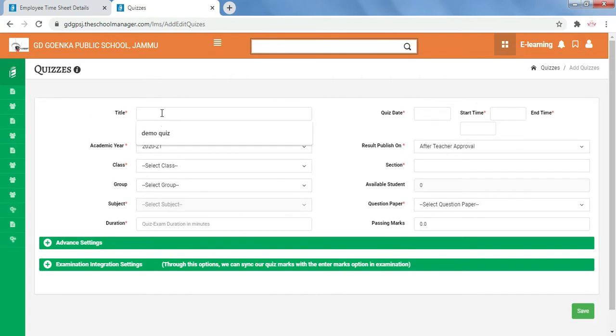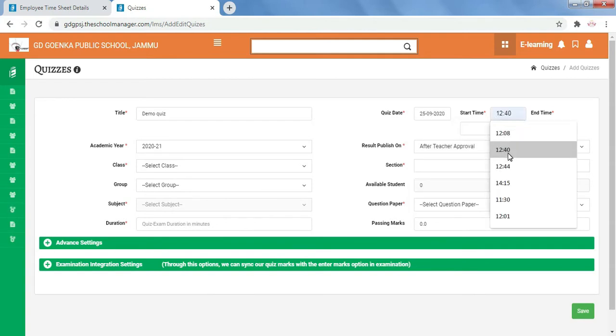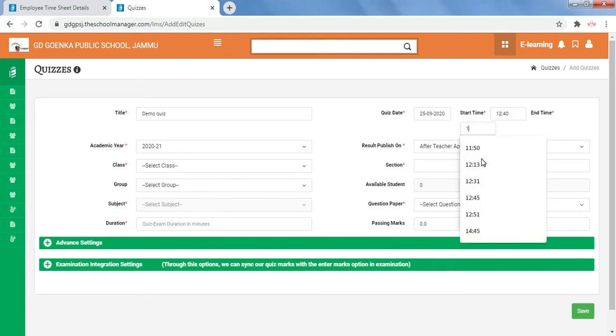This page will be opened. In here, first of all, type in your quiz title. This quiz title will be visible on the student dashboard. After that, select your quiz date, on which date you are gonna take the question paper. Set your start time and your end time. I am selecting the start time as 12:40 o'clock and the end time as 13 o'clock. So the quiz duration will be 20 minutes.